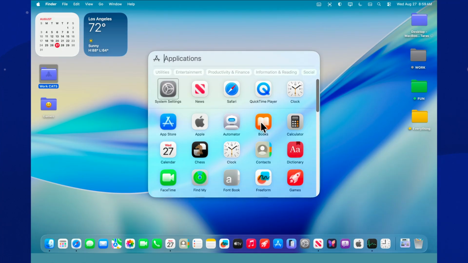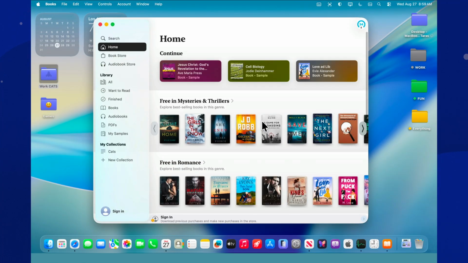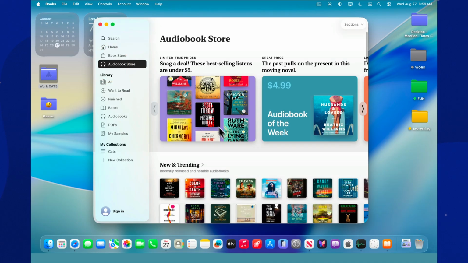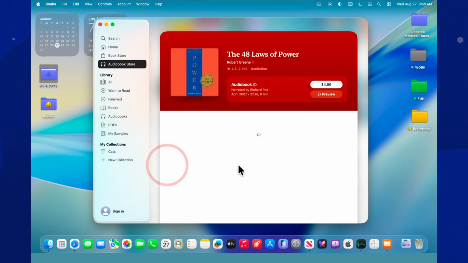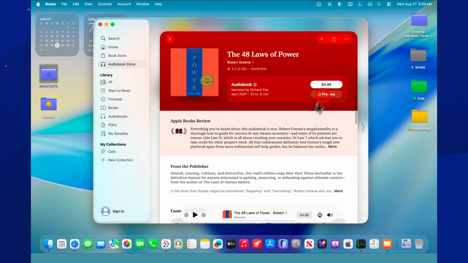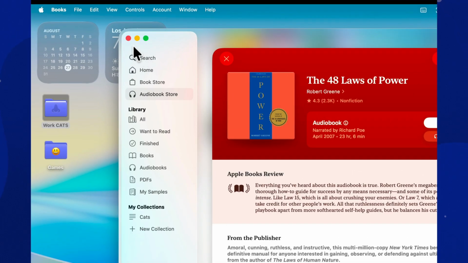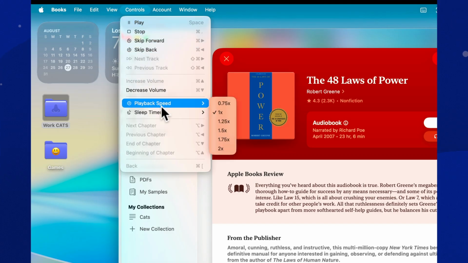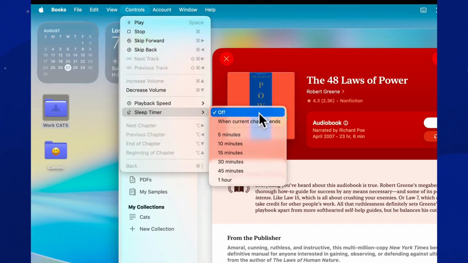Sleep Timer. Fall asleep to your favorite audiobook. If you love listening to audiobooks before bed, Apple Books includes a built-in sleep timer. You can set playback to stop automatically after 5, 10, 15, 30, or 45 minutes, or at the end of the current chapter. No more waking up halfway through the book. Just relax, drift off, and let the app handle the rest.